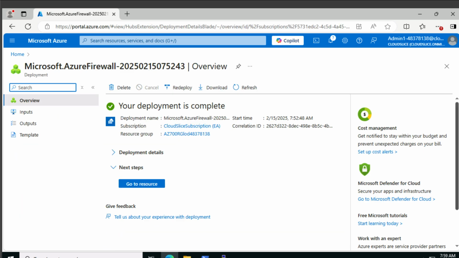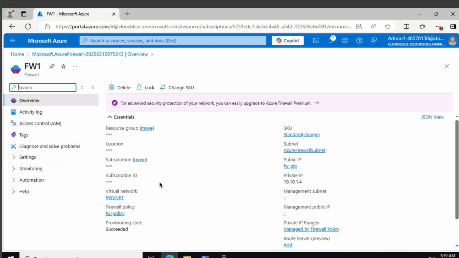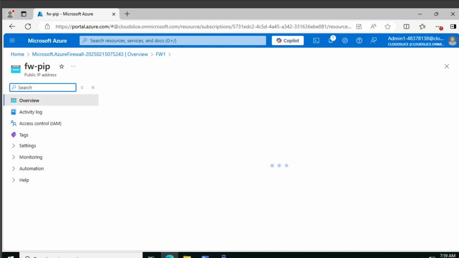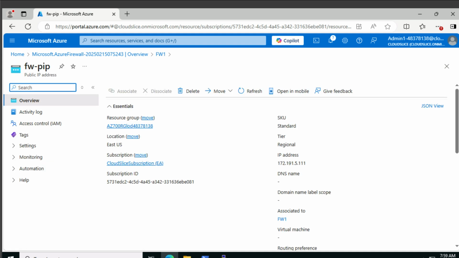All right, that's deployed. So we need a couple of details from our firewall, like the private IP, that for the next hop. And then we need the public IP as well. (172.191.151.11). All right, there we go.